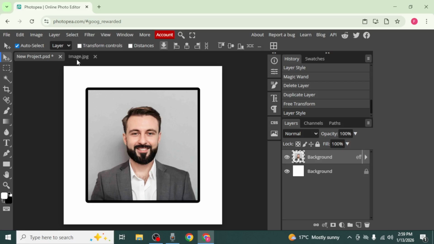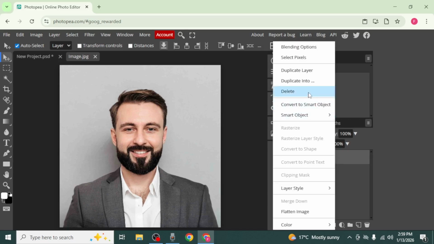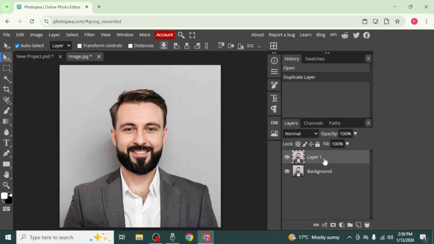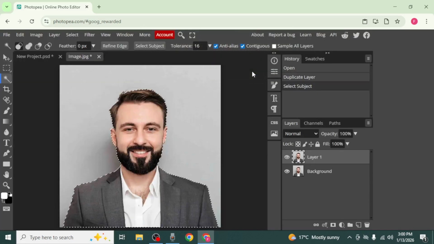The second scenario is when you want to add an outline only around a specific object or person within an image. Start by duplicating the original image layer by right-clicking on it and selecting Duplicate Layer. With the duplicate layer selected, use the Magic Wand tool from the left toolbar and click on Select Subject from the top menu. If you are on the free version, you may need to watch an ad before the selection is processed. Once the object is selected, click the Add Mask icon to isolate it.